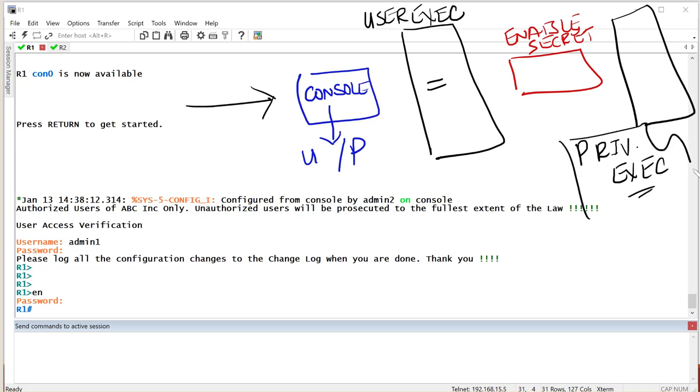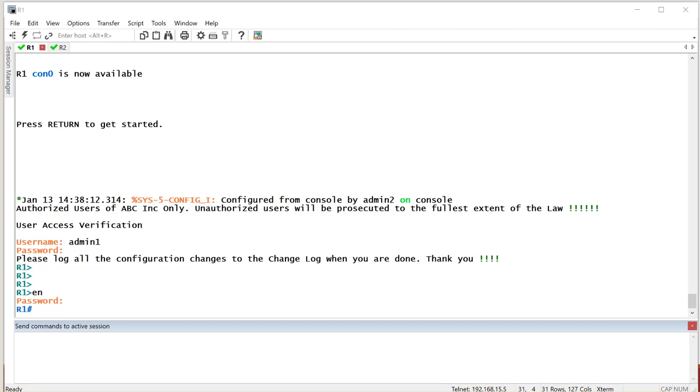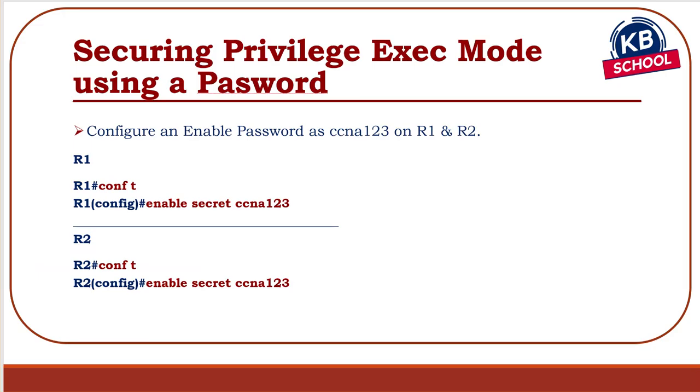This is a very essential, very important password, because it is required for remote access. Required means if you don't have it, remotely you won't get access to privilege exec. So that's what this particular lab was all about.